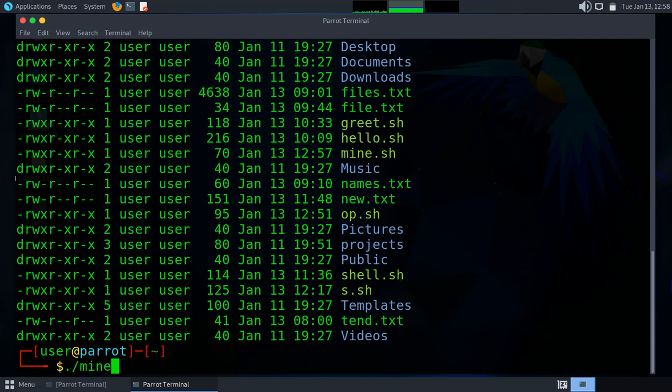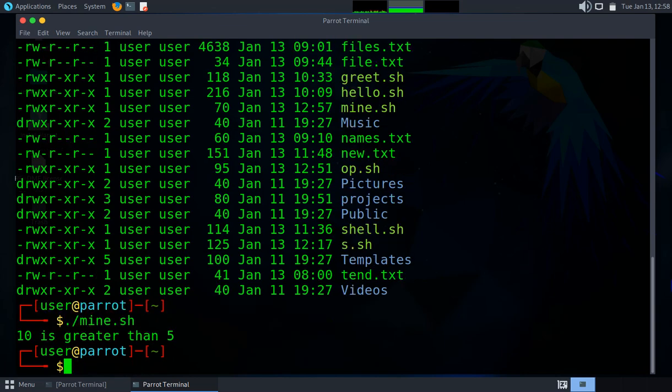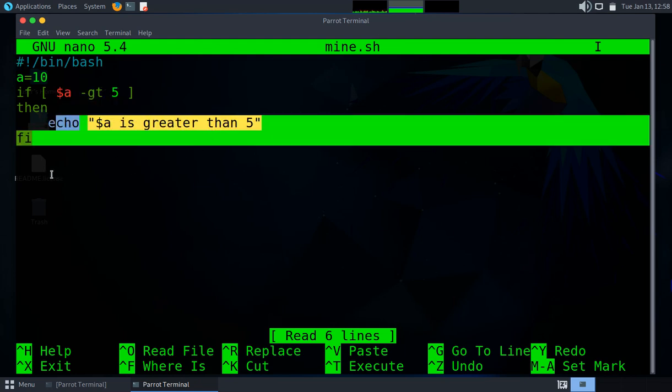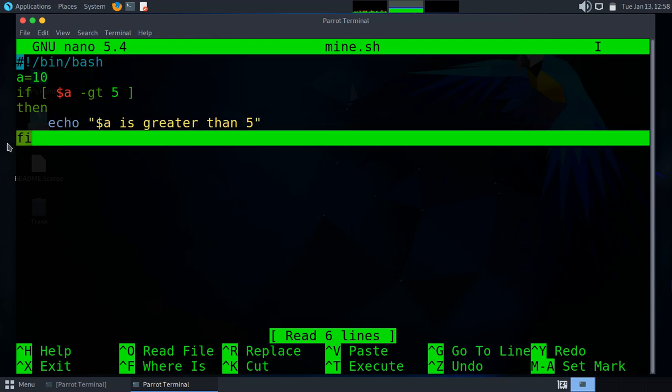So ./mine.sh like that. As you can see, we get "10 is greater than 5". We get our output because the condition evaluated to true. Let us go back and I explain more. This one checks if a is greater than 5, and then executes a command if the condition is true, and fi ends the if block.